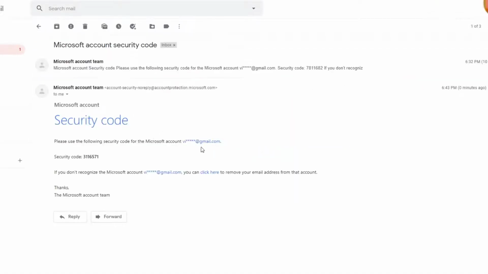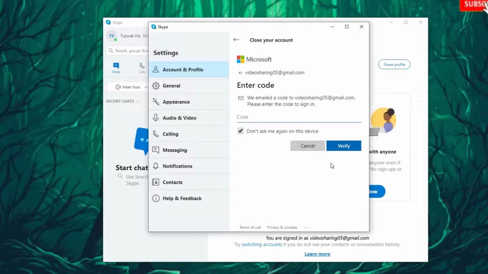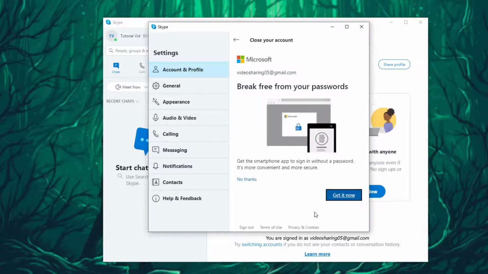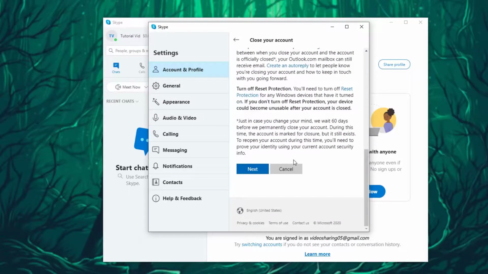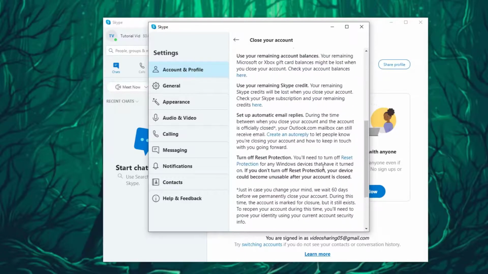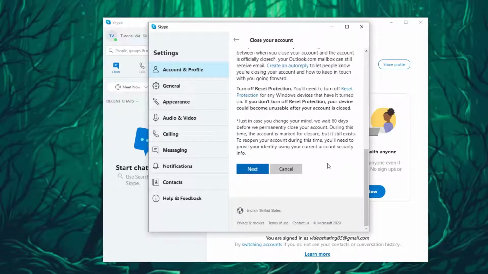So go to gmail.com on any browser you want and copy the security code that Microsoft has sent you and paste it here and click on verify. And finally, once you have done that, click on no thanks on these. Make sure you read all of these terms and conditions before you delete your account, because you want to know what's going to happen. I already know, so I'm just going to scroll down and click on next.